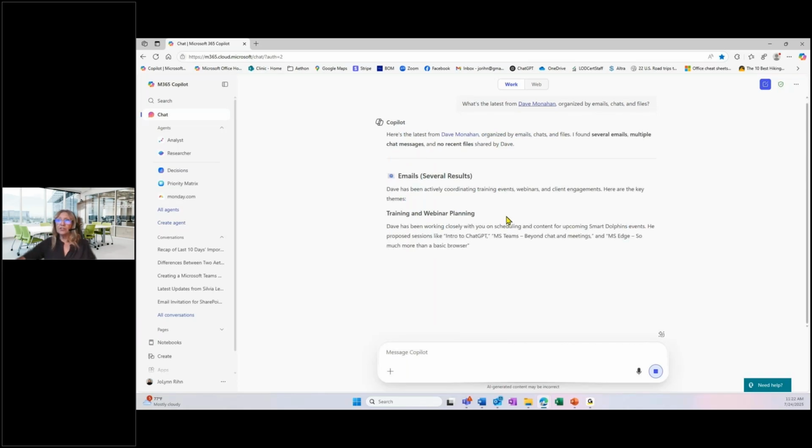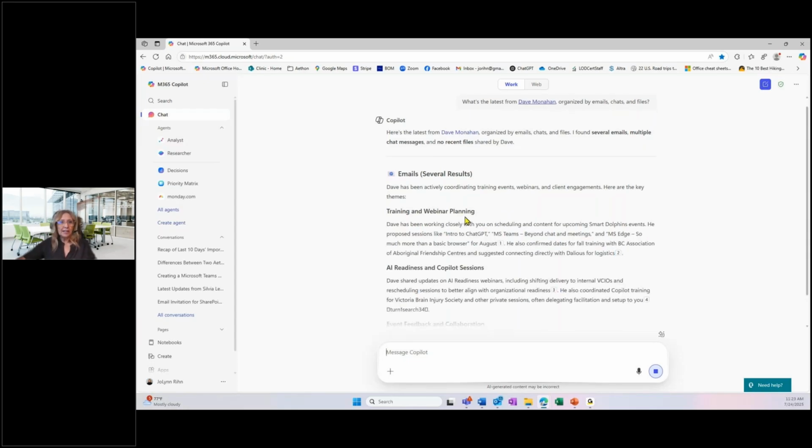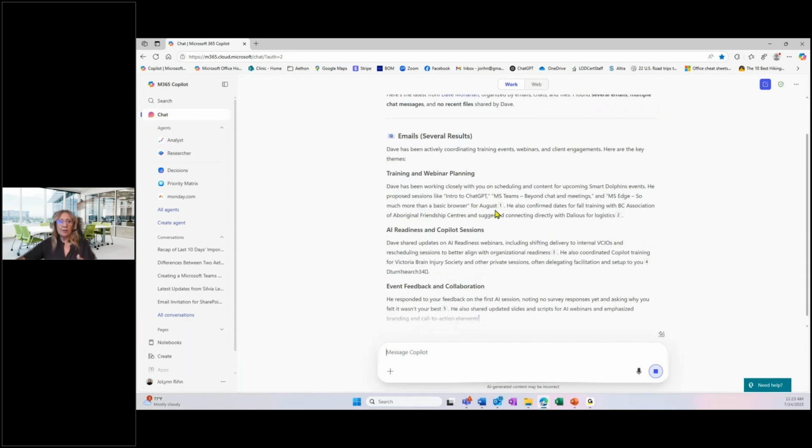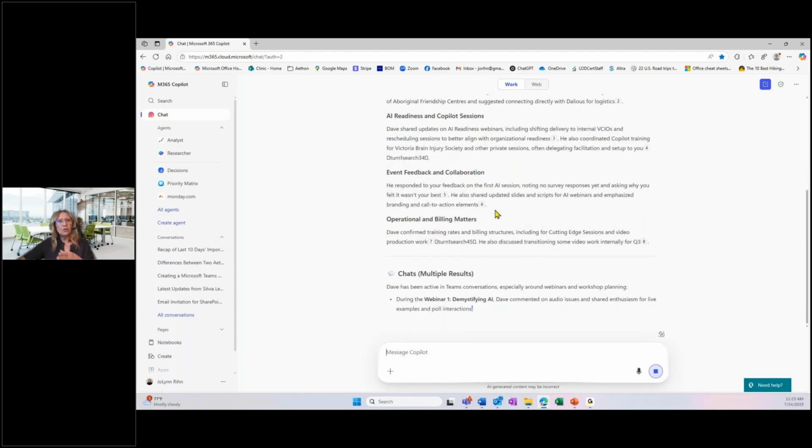So it's going to come back with email results. It's going to come back with anything meeting related, task related, any of that. It's going to come back with all of those different options related to that. So this is just an example of how you could be using the Copilot app to be really helping you to analyze what you have going on.